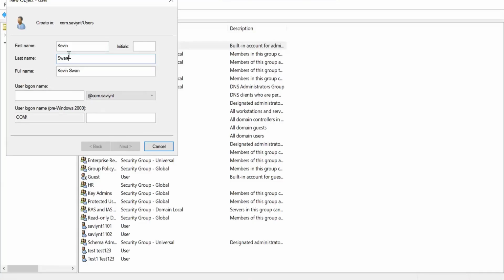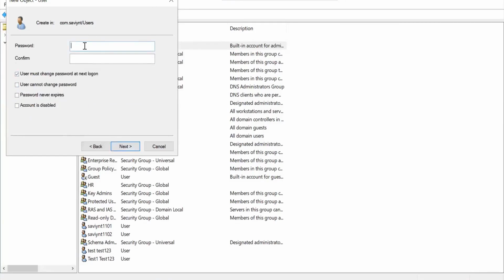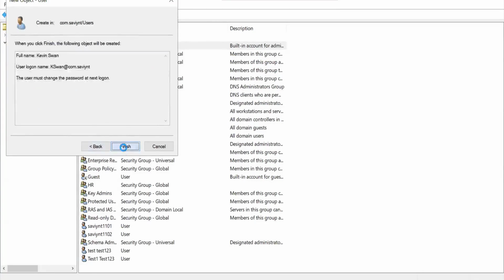What will be the logon name for the user? Let me provide KSWN, so some login ID I'm giving here, and this will be at the red.com, which is your domain name. Click on next to provide some default password. Without a password, you cannot create a user in your Active Directory. So I gave the user password information. Click on next and finish it.